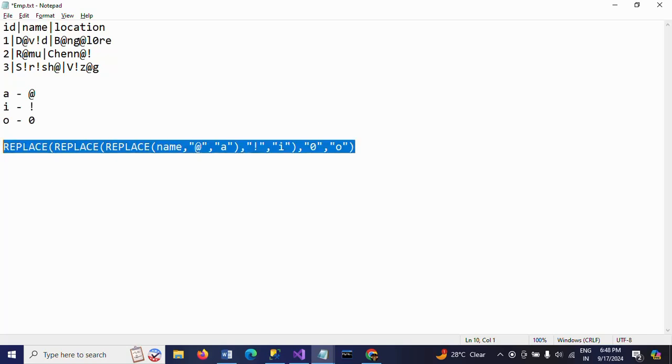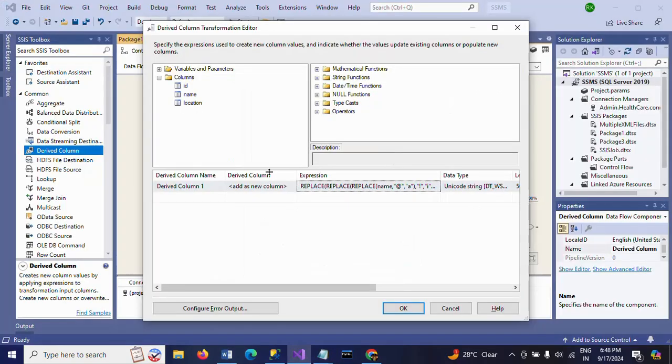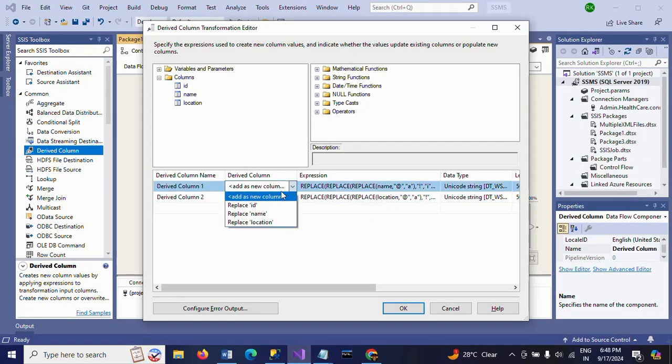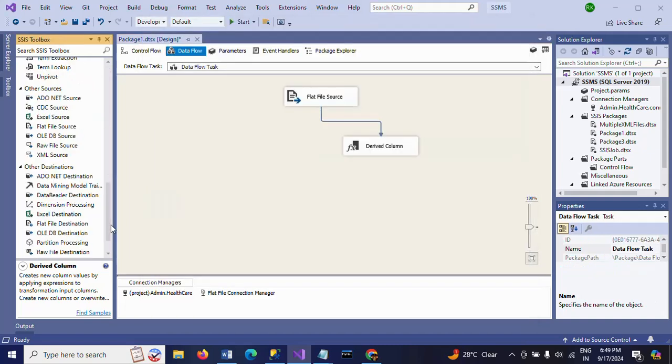We also have the same special characters in location as well. So I am taking a second replace expression with the location column name. Here I am writing a second replace function, and now I am replacing the name. Instead of creating a new column, I am replacing the existing columns only. Destination. Take your destination.